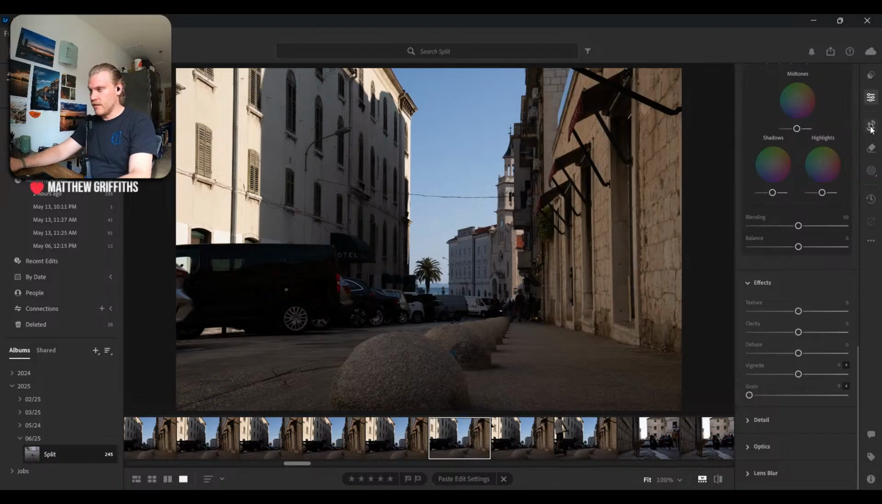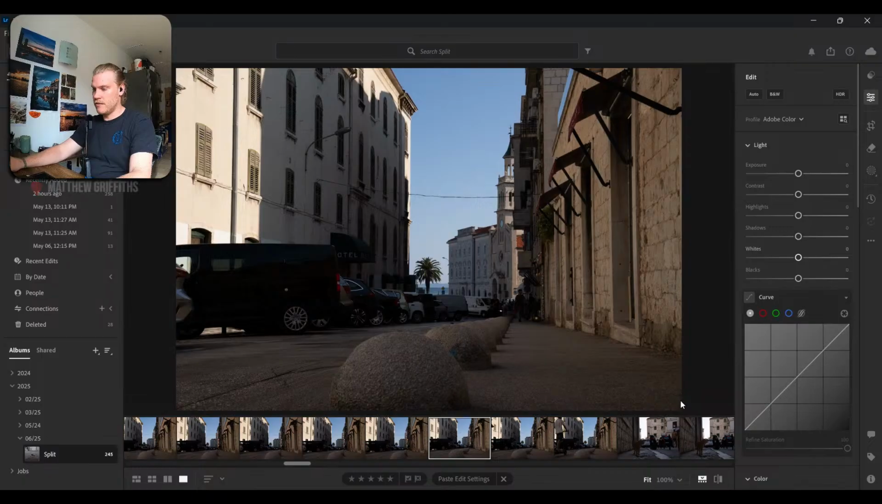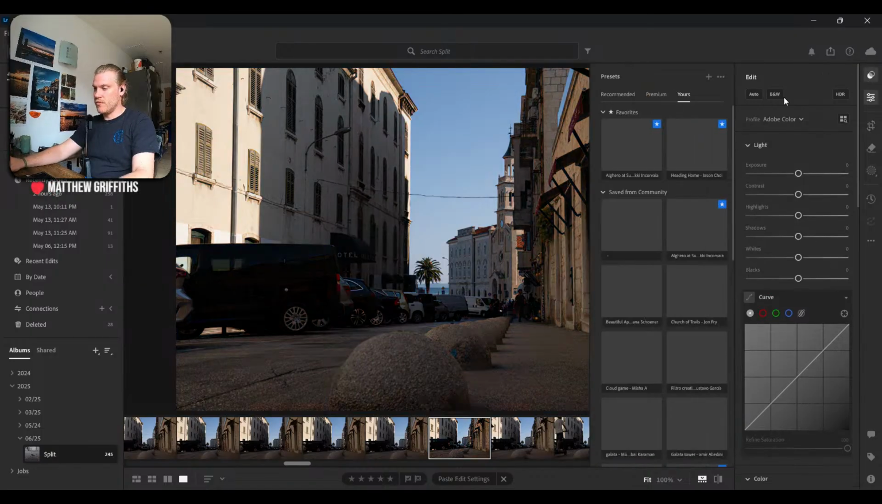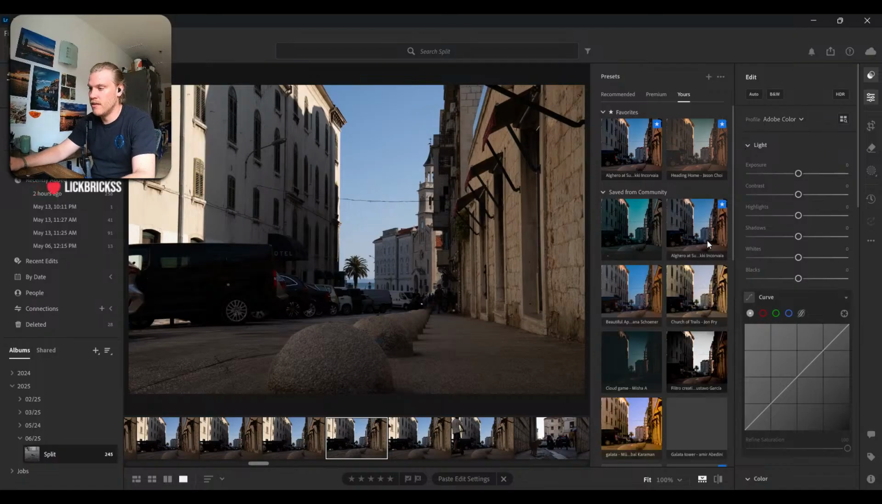I don't think we need to crop or do anything to it, but let's just see what happens if we paste the settings. Kind of brings color to the mix. Let's have a look at some of the other presets, see what that kind of does to it.